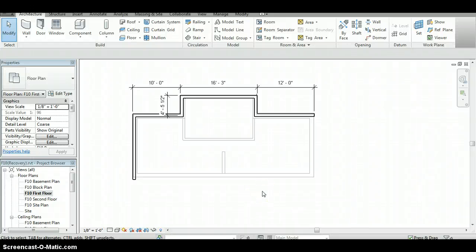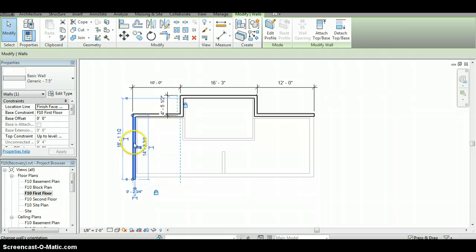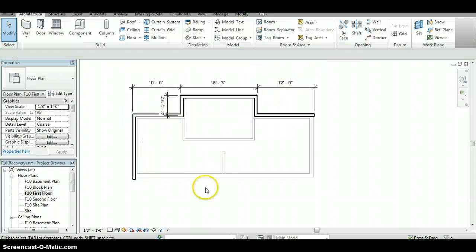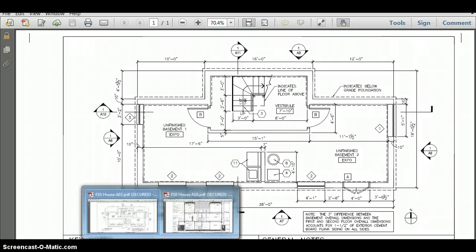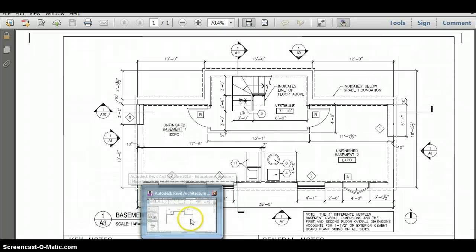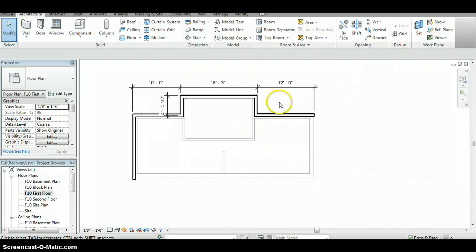Okay, in this video I have started creating my first floor plan for the F10 house. So, a couple of things to notice. These walls are 7.5 inches and they've got some different dimensions, so make sure that you are constantly looking at the basement plan as well as the first floor plan. Make sure you have all your drawings open.